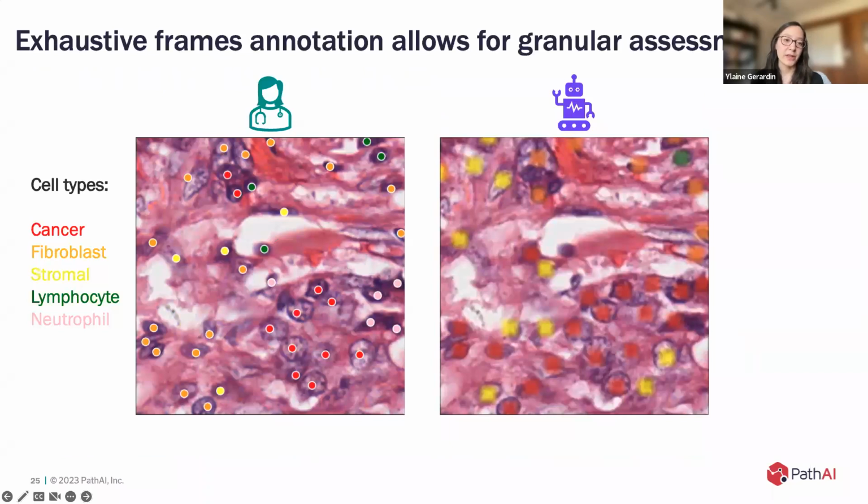And here I'm showing what the pathologist annotated each cell as and what the model annotated each cell as. There's various different cell types: cancer, fibroblast, stromal cells, lymphocytes, neutrophils visible in this view. And what's nice about this exhaustive frames annotation approach is that we can get really granular, really detailed assessments.